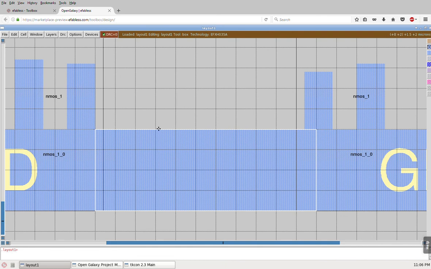If I want to erase it, I would just have to go and click over an empty area that has nothing. And if I click on it, I'm erasing the metal. Notice that metal that's already inside a subcell does not get erased because it's not at an edit level.